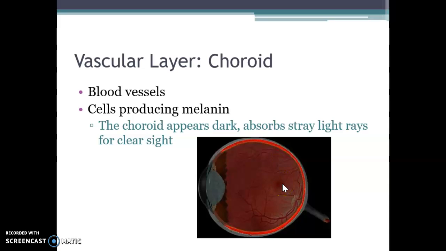So the choroid essentially absorbs stray light rays that were supposed to go to the retina but did not, so that they do not reflect off and bounce around. In essence, the purpose of the choroid is to enhance our vision by absorbing these stray light rays.